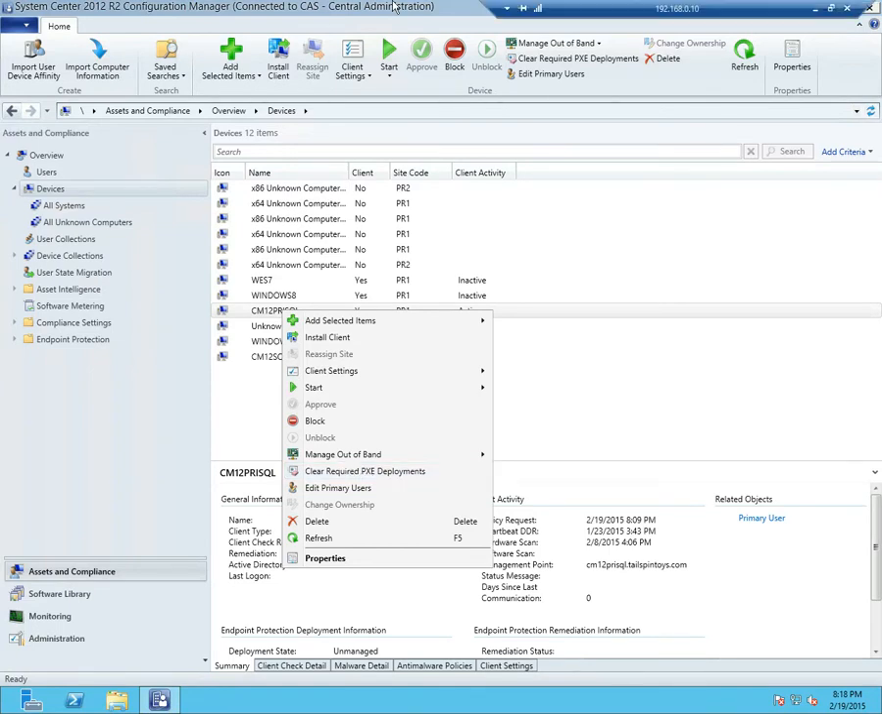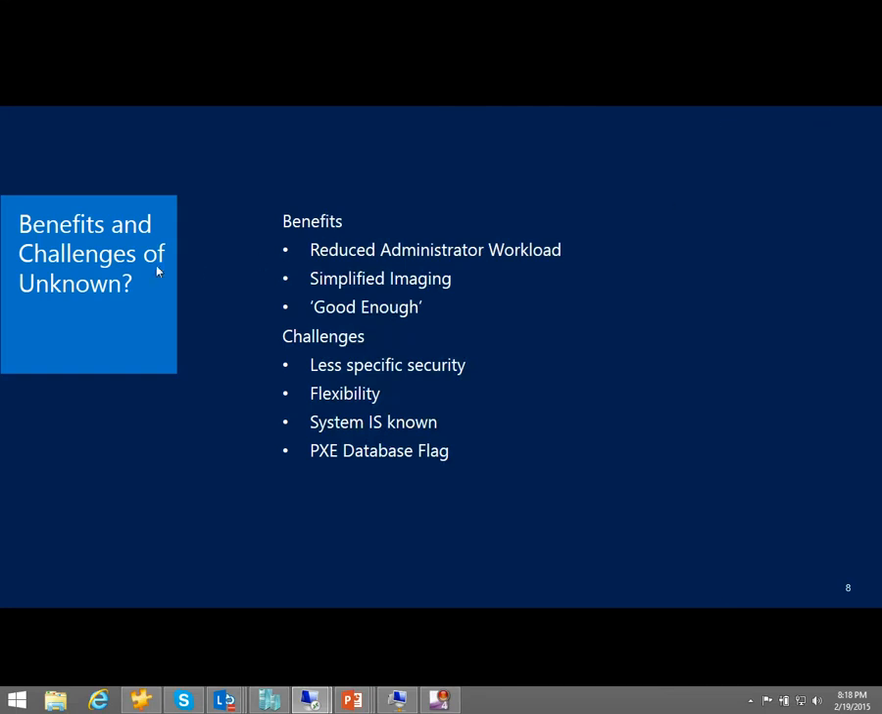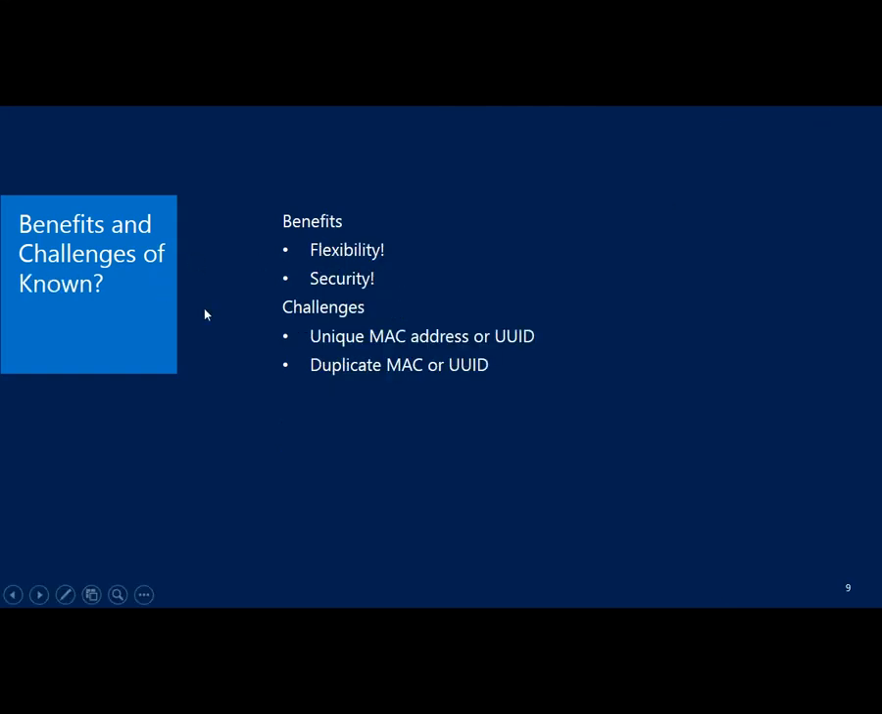All right, so let's pull this back out and switch over. What about the benefits and challenges of known? Certainly the benefit: very flexible, we've been through that. Security: not as much of an exposure surface, it really limits it a lot.